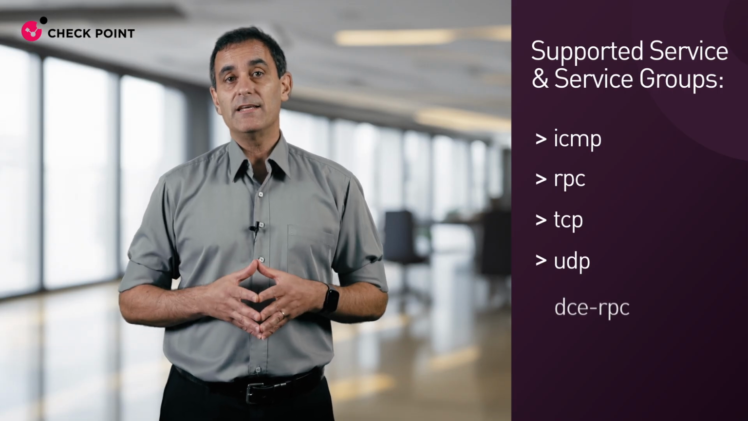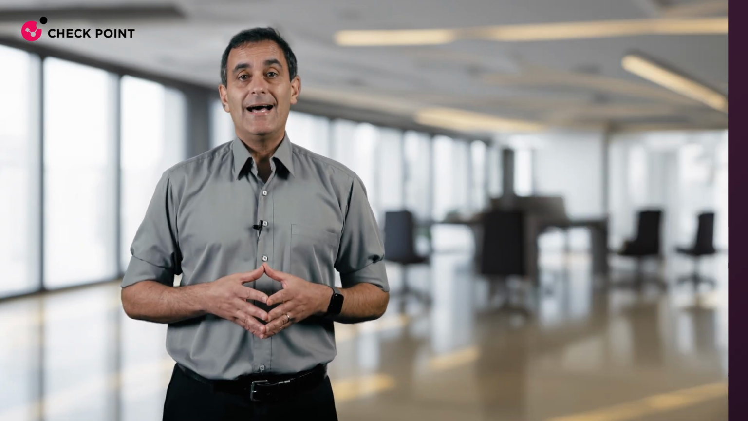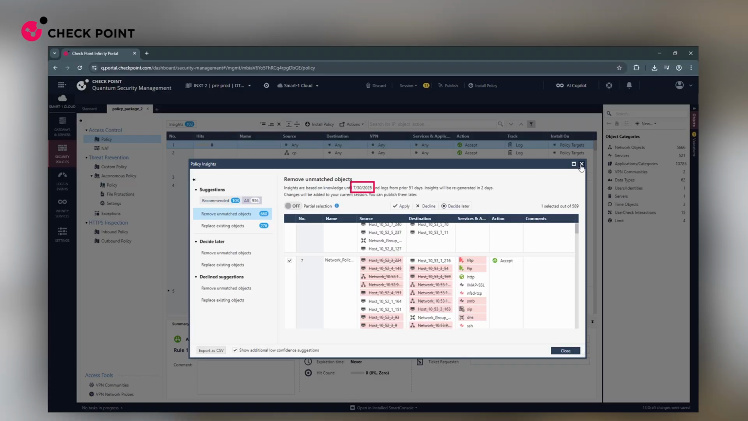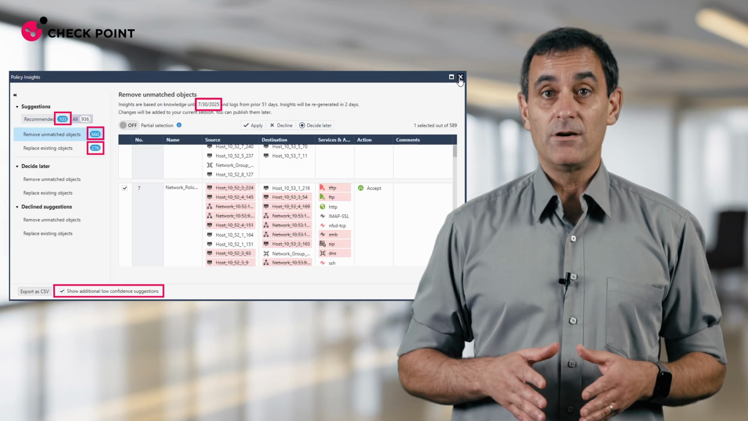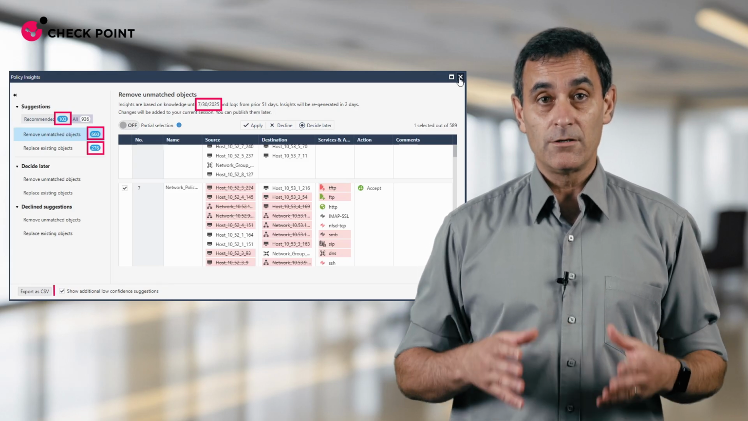Each category in the Policy Insights window has the latest date the suggestions are based on. The number in each category represents the number of suggestions for this category. Low confidence means not enough logs or time to have a conclusive confidence. For example, new rules, rules that changed recently, or other cases where data is limited.